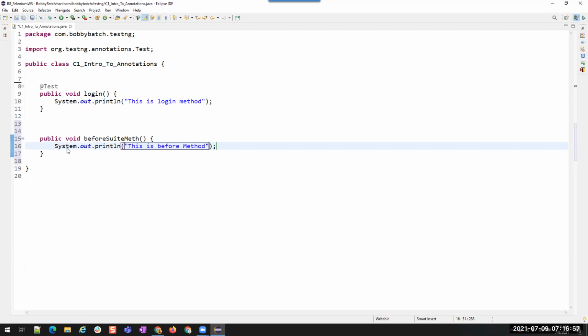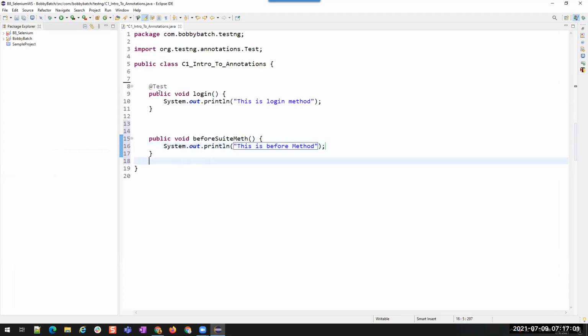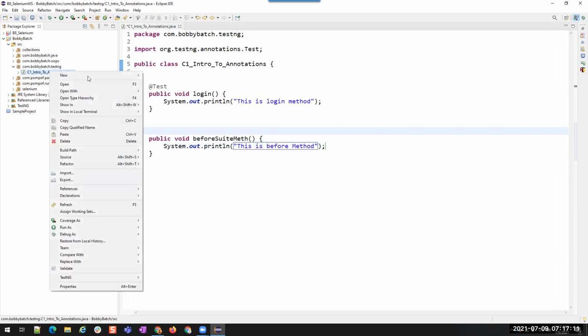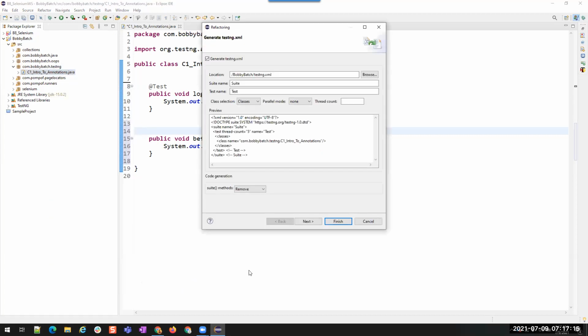We can do it like this, or I don't want to write these methods manually and then add annotations. Then you can simply right click, TestNG, convert to TestNG. See, it is going to, no, I don't want to create the XML file.